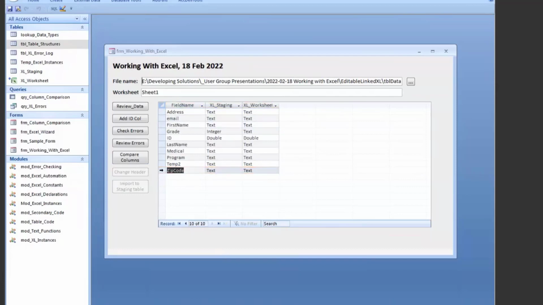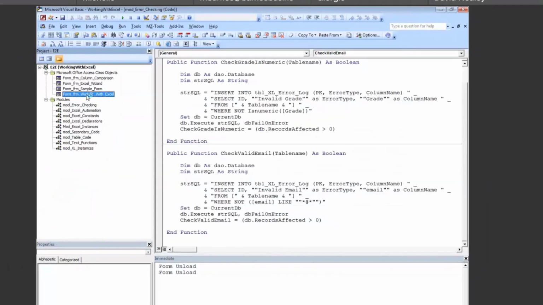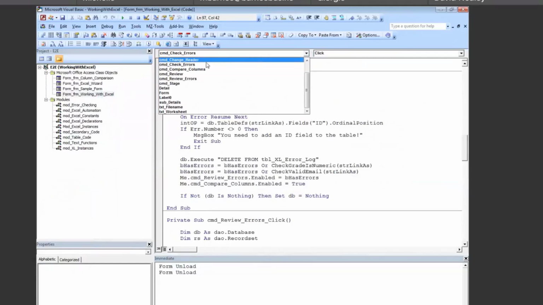Now, what's interesting here is that my import to staging table button is not enabled. So we're going to cheat here. The code behind the compare change header button is supposed to check whether there are any mismatches, and if not, it's supposed to enable this. But we'll go out here and make sure I've got the command stage. Okay.